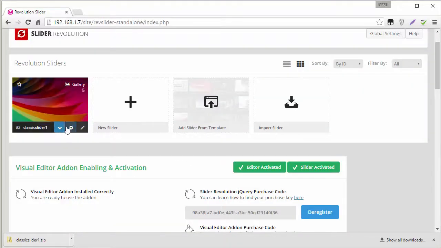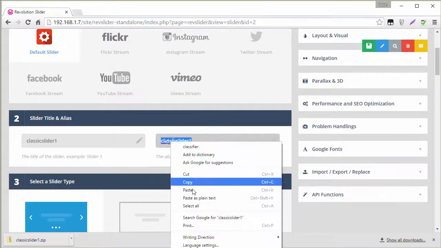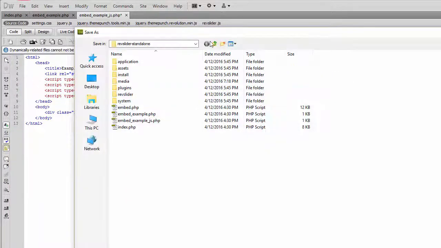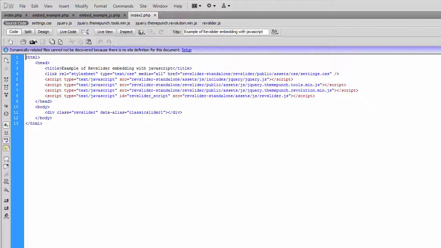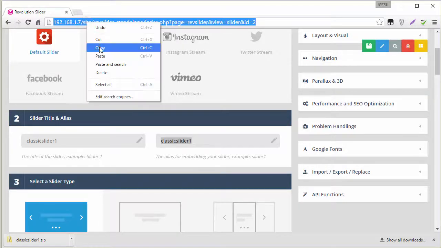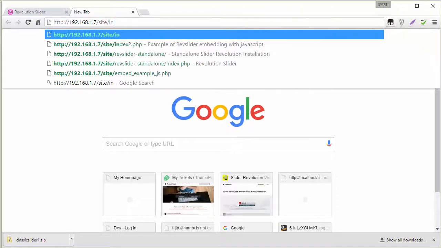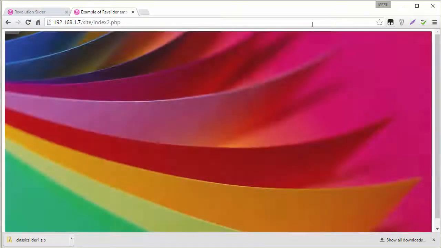Just so you know, another way you can get your slider's alias is inside the settings. It would be right here. The alias is going to go in this data alias. Let's save this to our site's root directory. We can save it as index2. And now if we test that on the front end of our site, we should see our slider again. And here it is.